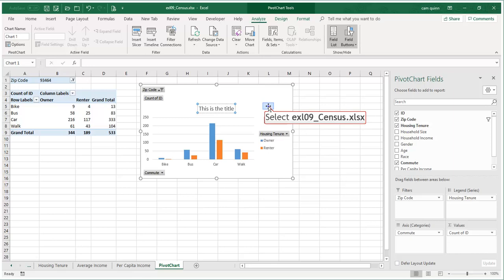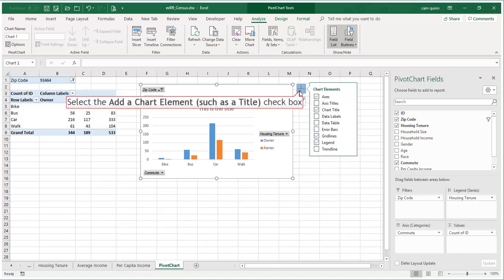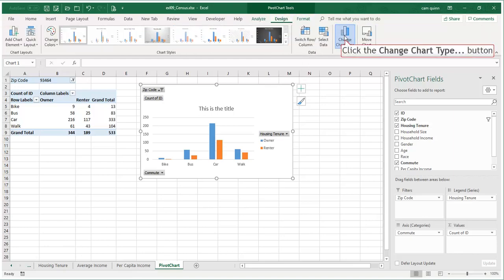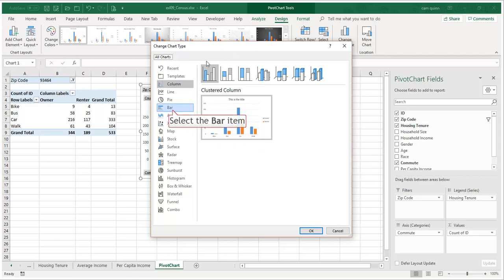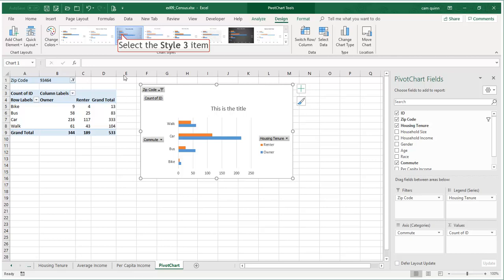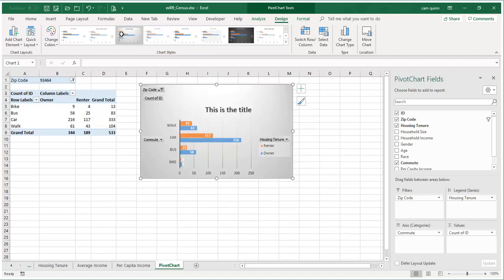I can click here, I can add a chart title. Right? I can change the chart type, so I can go up to design, change chart type, so I could change it to, say, a bar chart. I can go up here, change my filter, my style, and so on. Okay, so that's pretty straightforward.